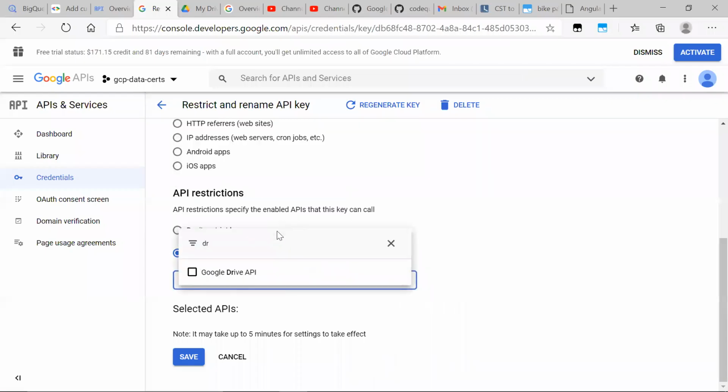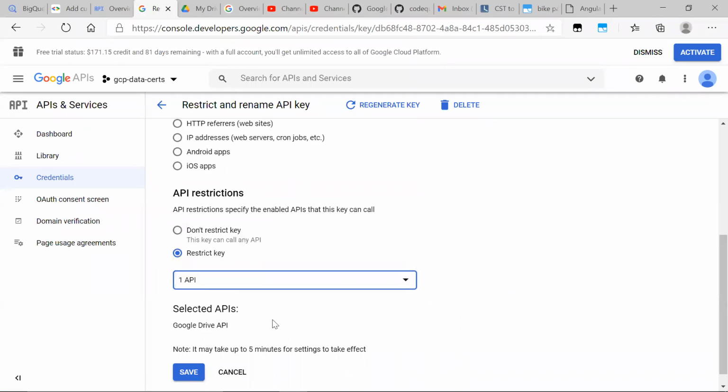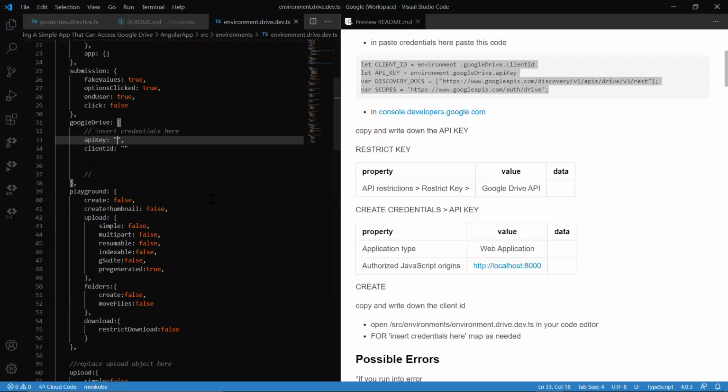Restrict it to our Drive API, because there are a lot of powerful and expensive APIs in here that you don't want to pay for at the expense of hackers. Always restrict those before you go.